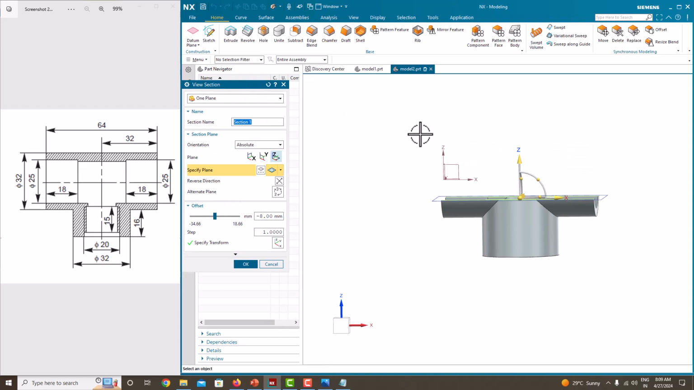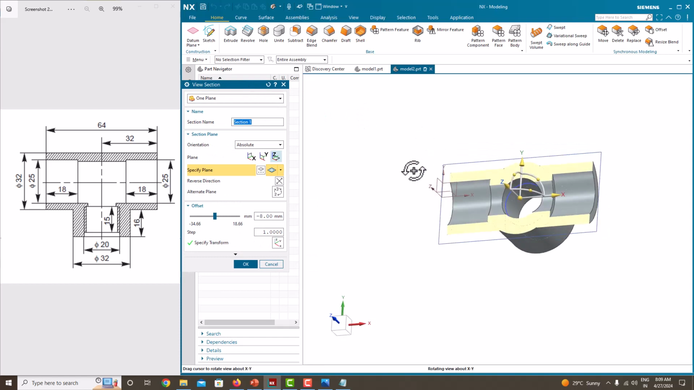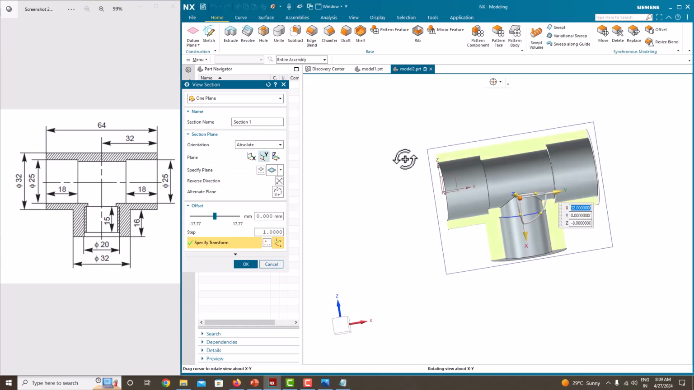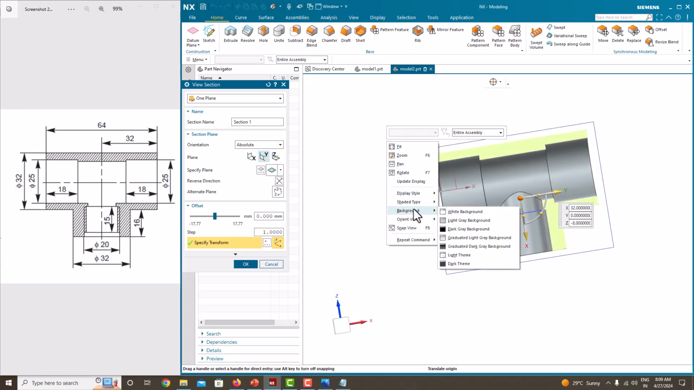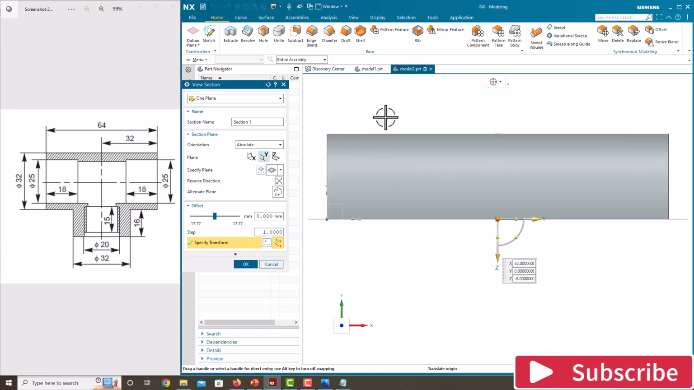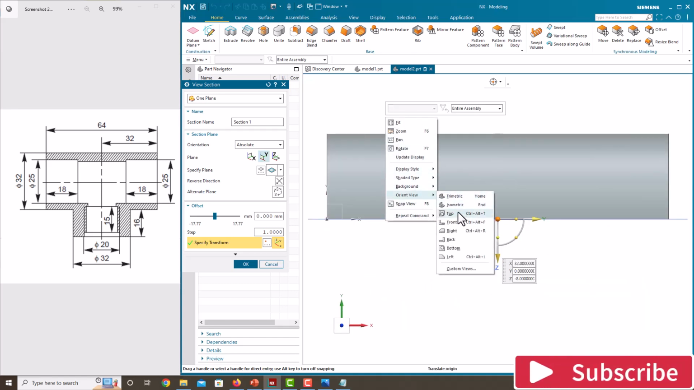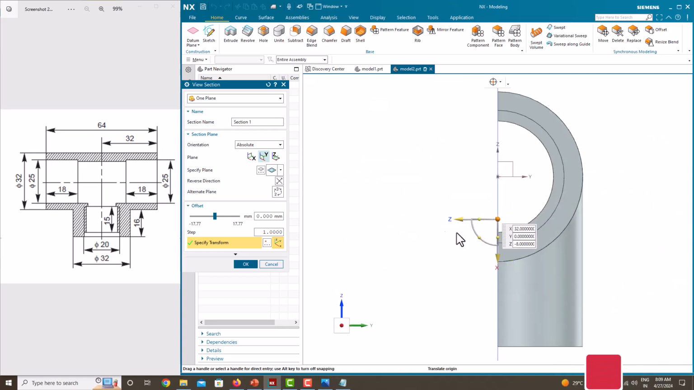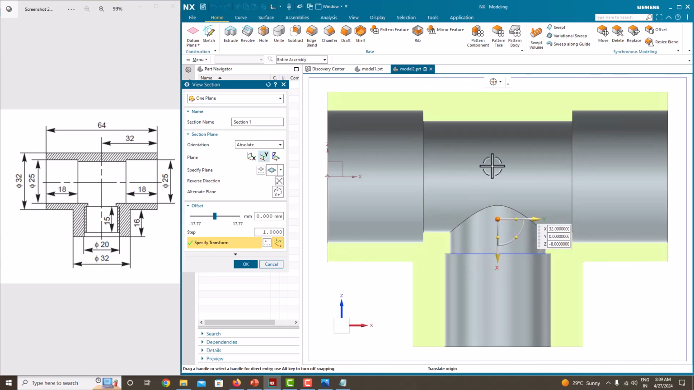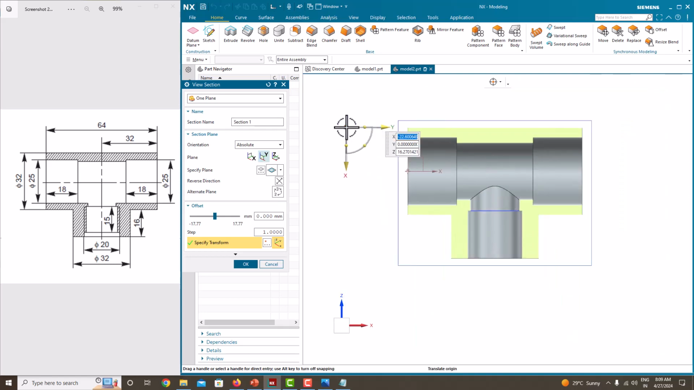Now it is automatically taken one of the coordinate. Just go for X. Yes. Just orient the view. Just go for the front view. Yes. So this is the section we have created.